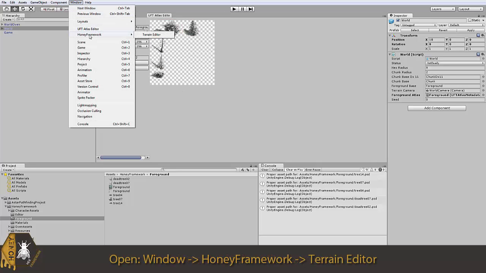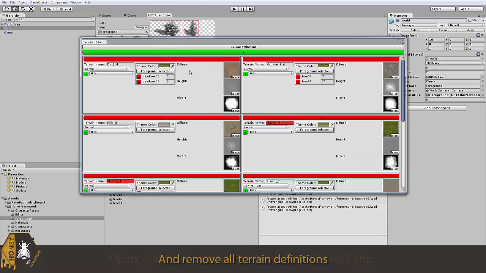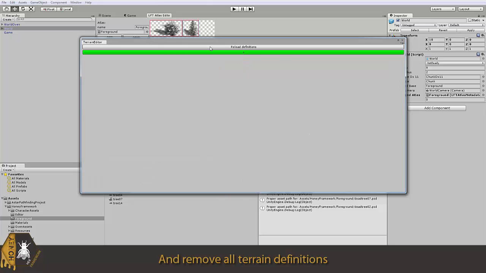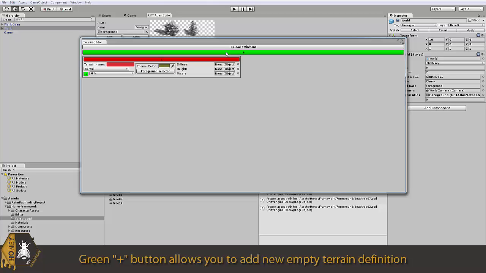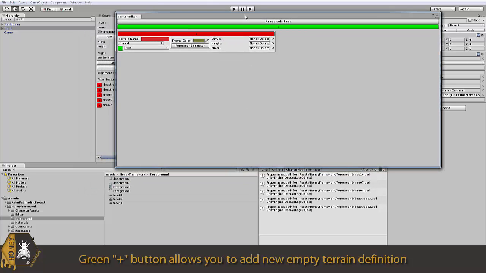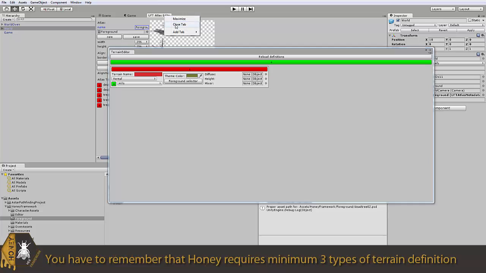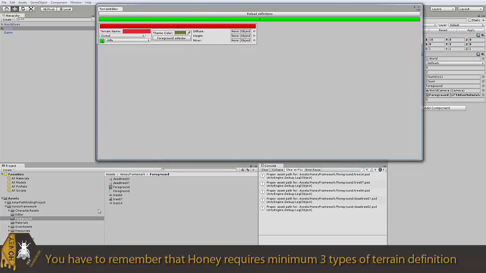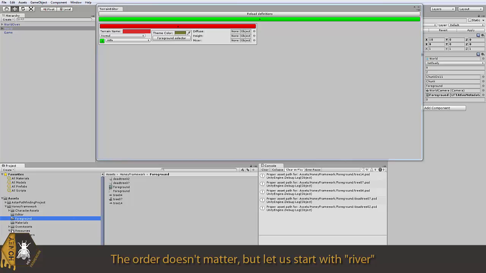Open Window, Honey Framework, Terrain Editor, and remove all terrain definitions. The green plus button allows you to add new empty terrain definition. You have to remember that Honey requires a minimum of 3 types of terrain definition. The order doesn't matter, but let us start with River.